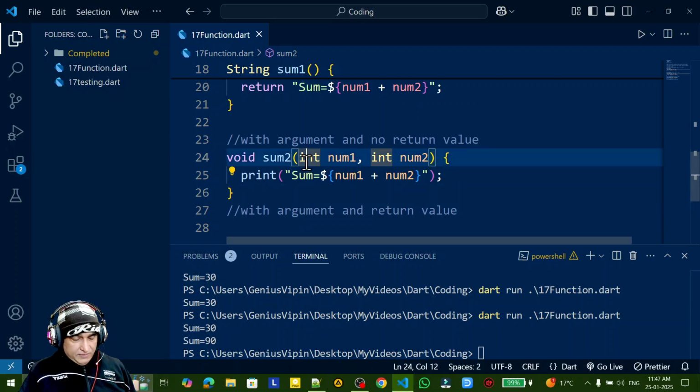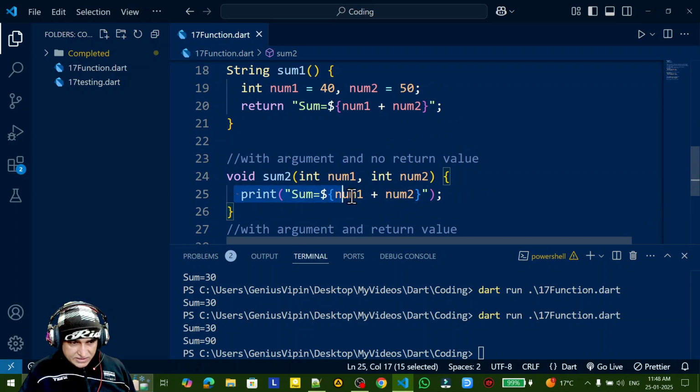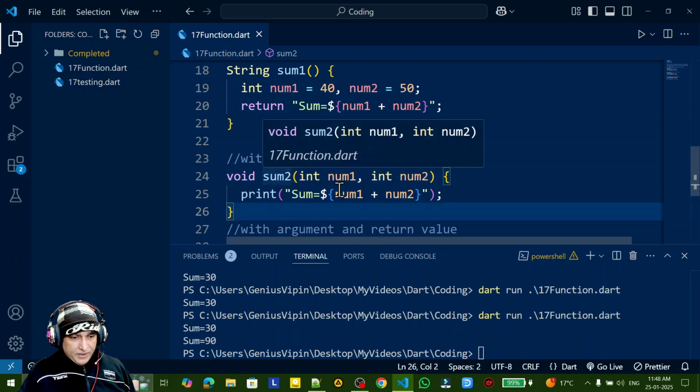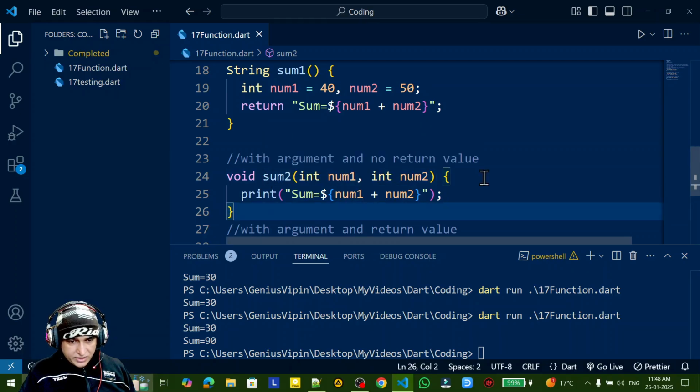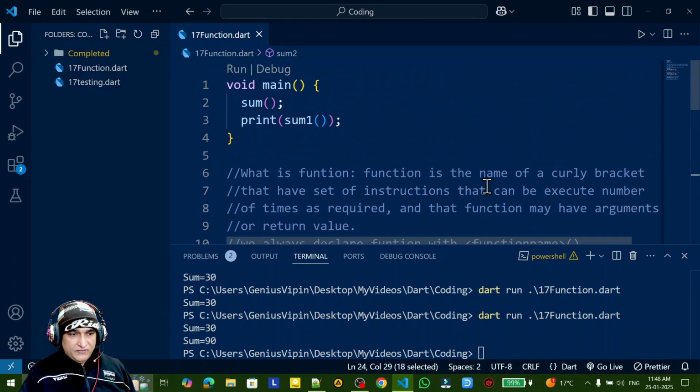These parameters which I am passing here, I am calculating here. So these are not declared inside this. Those are declared inside the function, but num1 and num2 are parameters. Those are not declared inside the sum2. We have to pass these values from the calling function. So here the calling function is main.